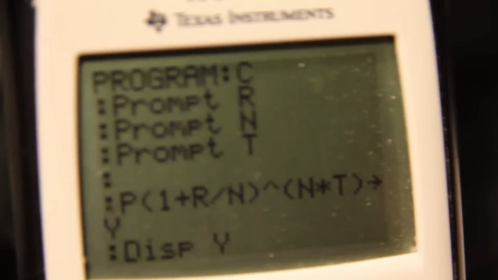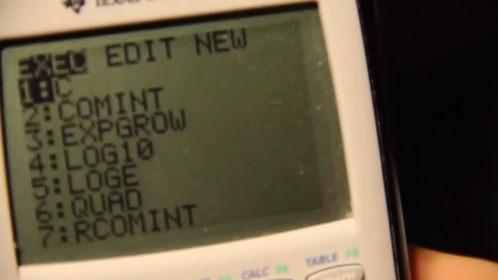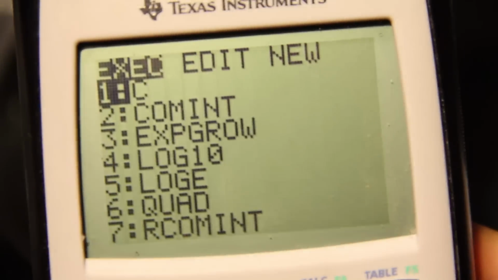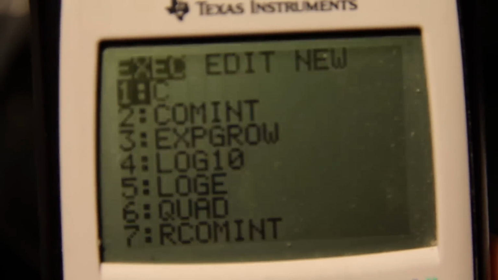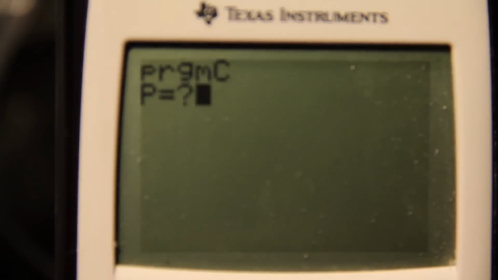So now what we're going to do is go out of here. We're going to hit the program button again, and here are our programs. So now there's my C program, which I just wrote, and I'll hit enter on it, and I'll hit enter to run the program, and it asks, what's the principal amount? So let's take out the textbook and do a problem.